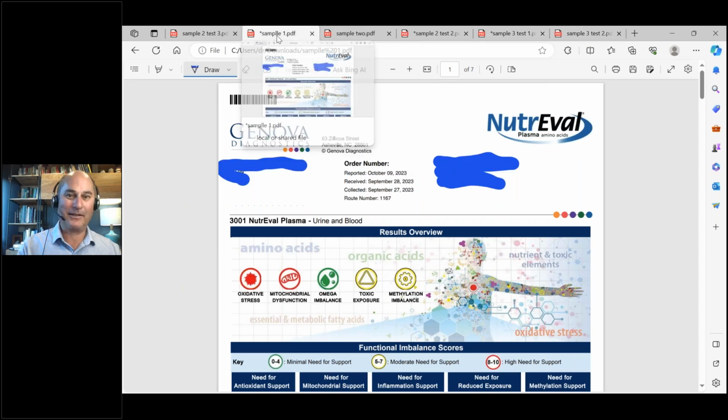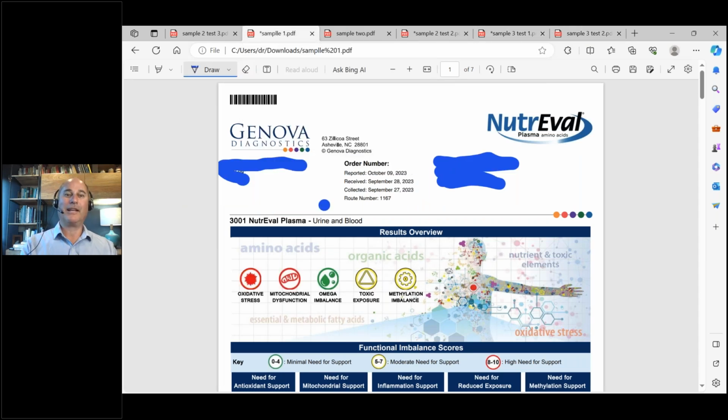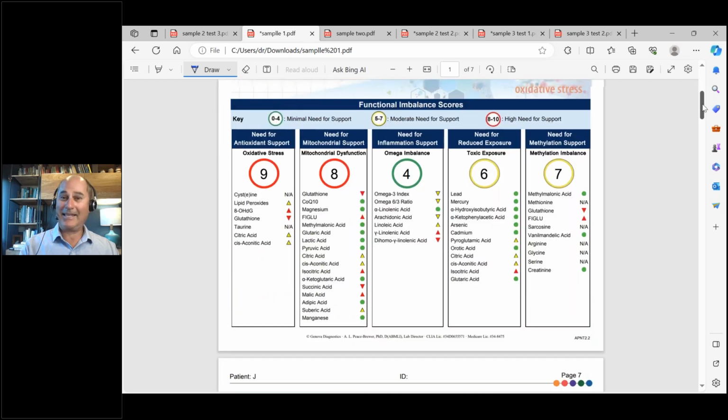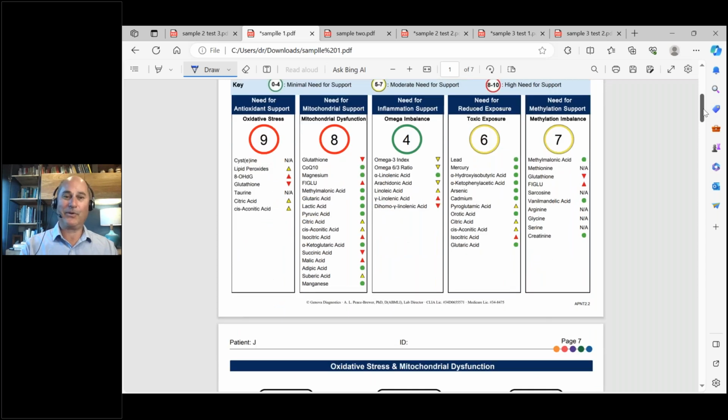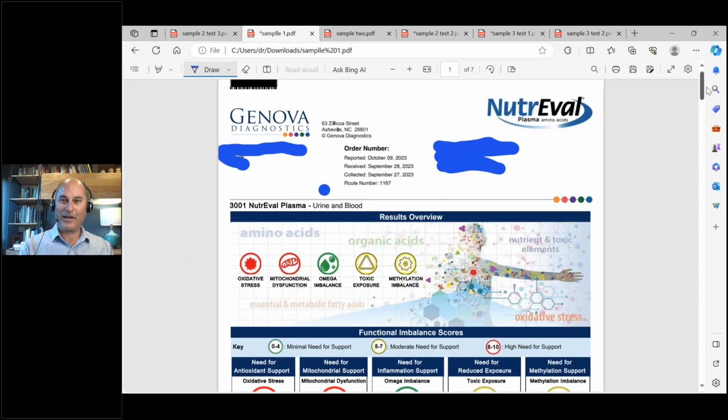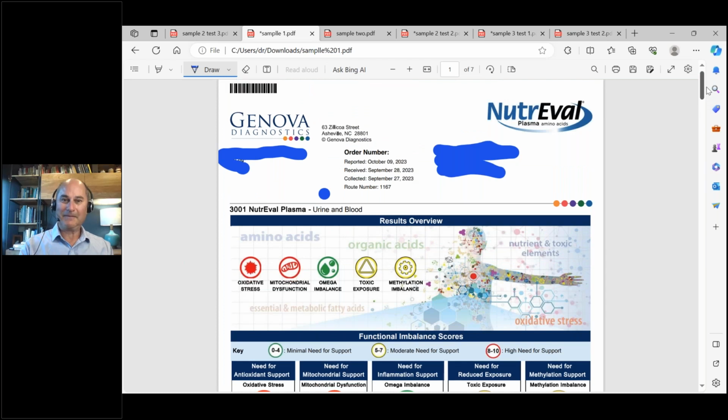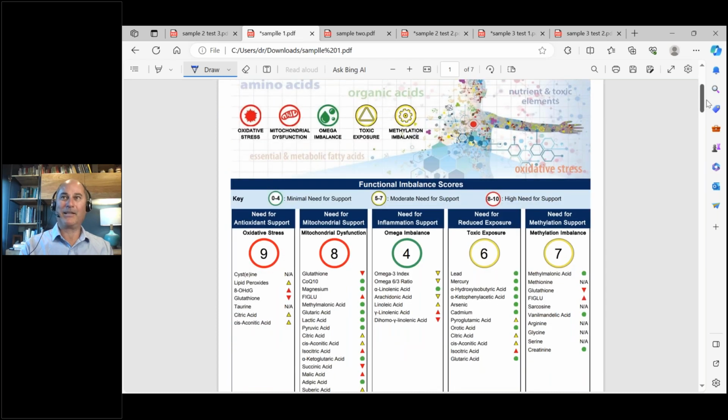Well, it's sample 1. Oh, okay. This is a horrible one. It's a good one to start with. So this is a test that came in this week. I think it's a 53-year-old female with all kinds of chronic problems. And what kind of test is it? Sorry, it's a NutrEval from Genova. NutrEval with plasma amino acids.